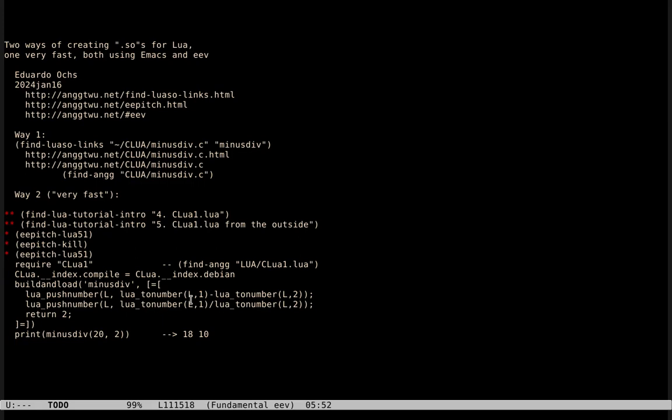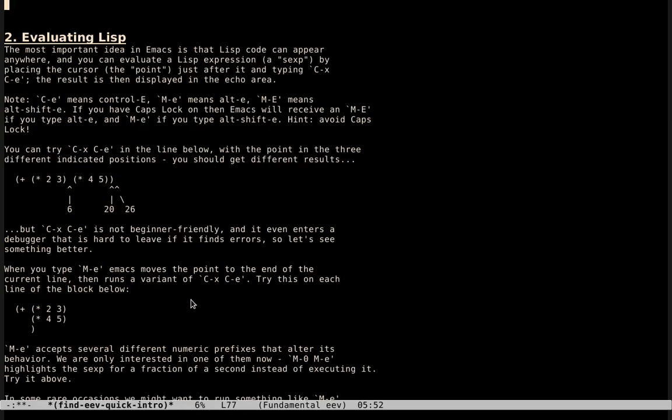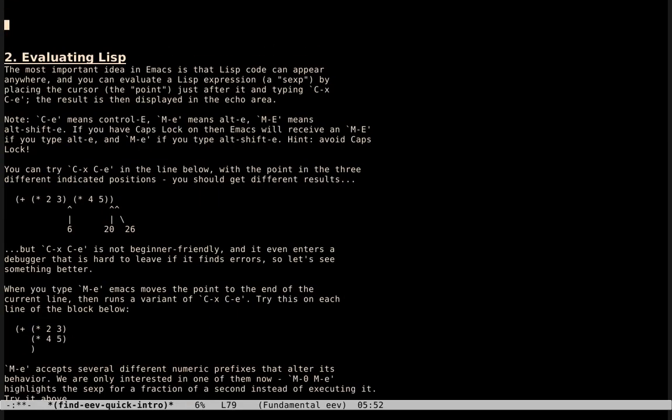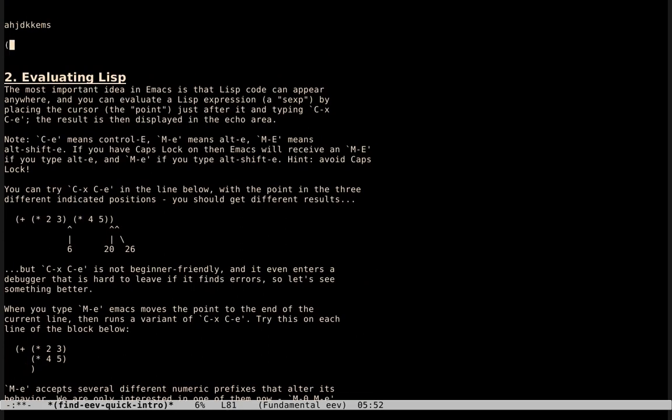Most of the documentation of EV is in sandboxed tutorials. The main one is this one here, and note that you can write anything here and do tests here, and this thing is in a temporary buffer. It's not saved in any file, so you can do any mess that you want here.